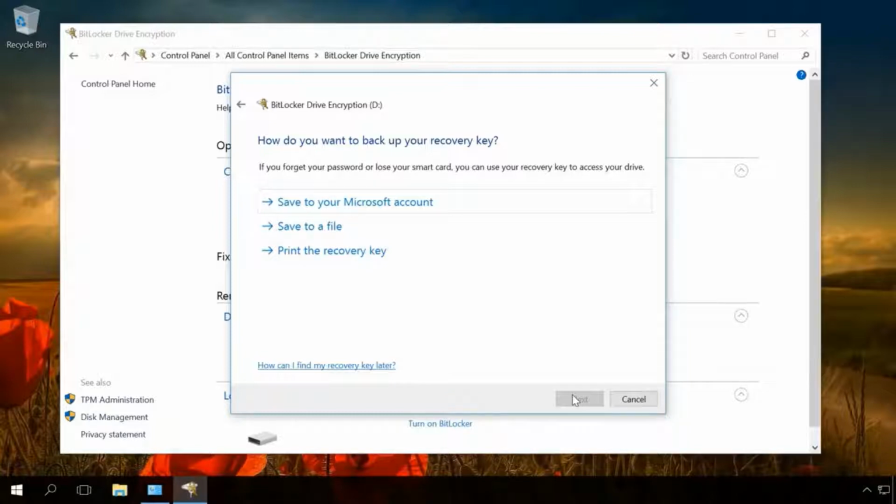You can save the key to a file, print it, and keep it with other important documents, or upload it to your Microsoft account. If you save a recovery key to your Microsoft account, you'll be able to access it later by following this link: onedrive.leaf.com/recoverykey. You can find it in the description.